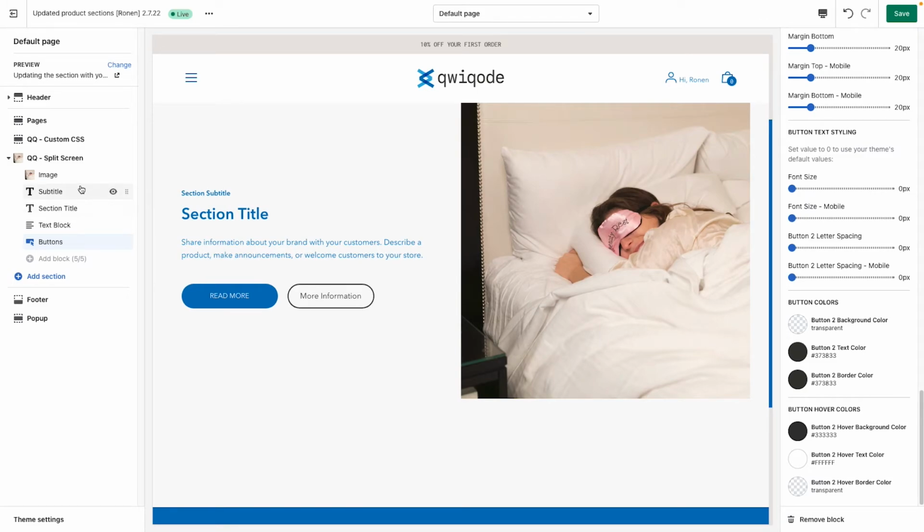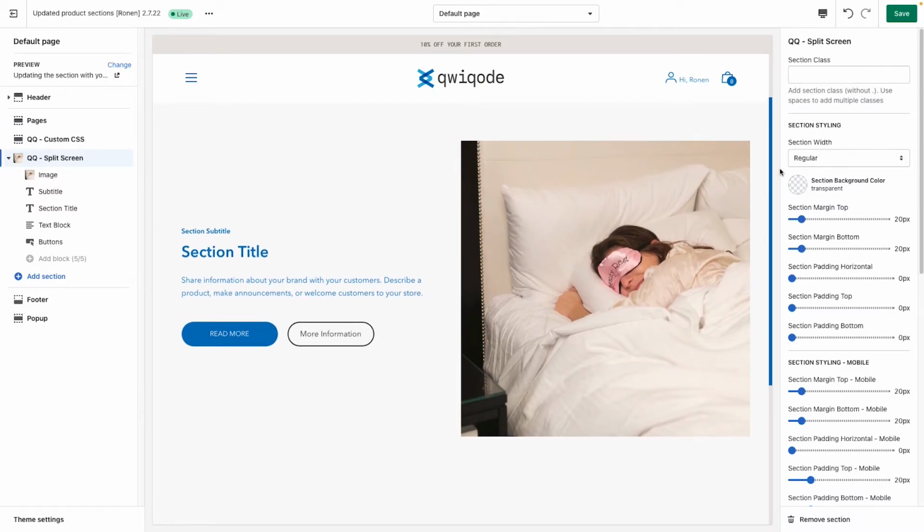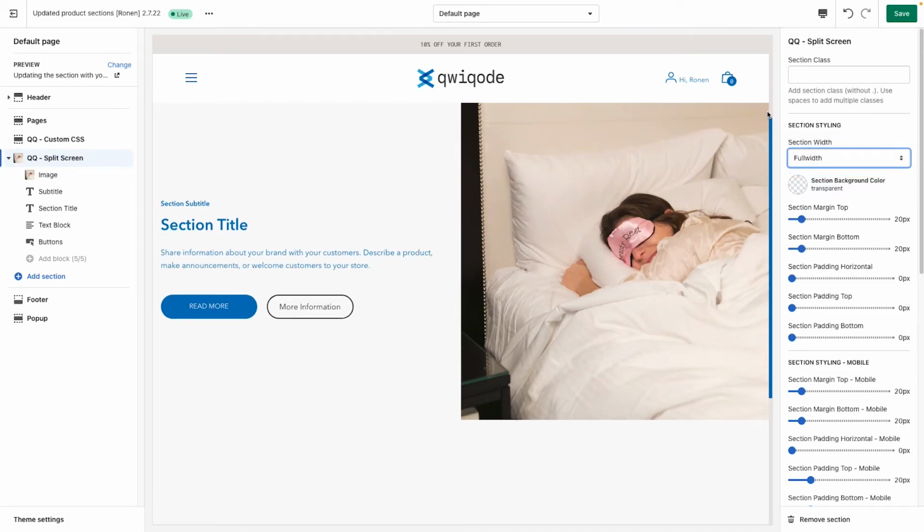Last part, we have a few more options. If you click on the very general, the very top section, exactly on split screen, we have some more things that we can change. Full width, the width of the section, you can change it to full width. So regular is usually within the constraints of the theme for the content, leaving empty space on the right and left, but you could also choose full width, which extends it to the very edges of the screen.